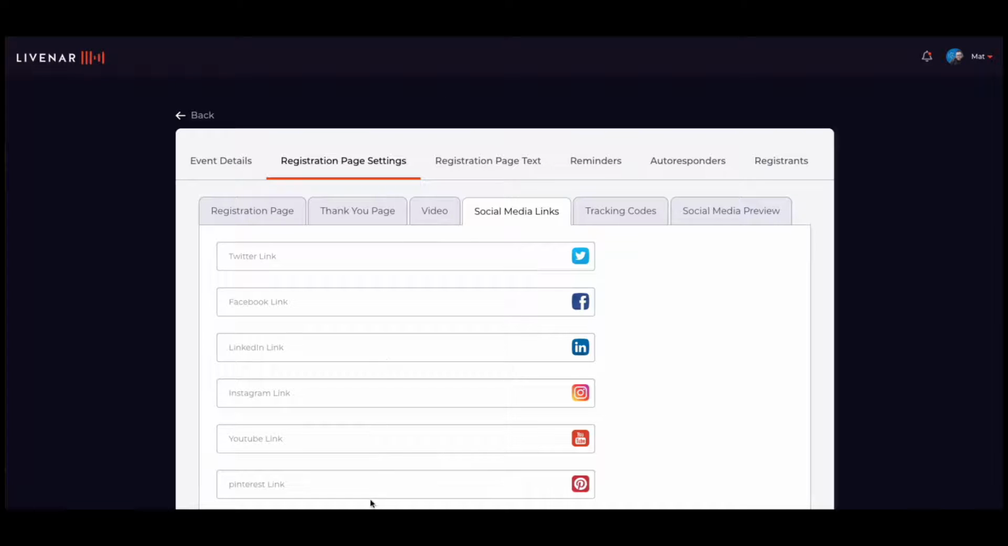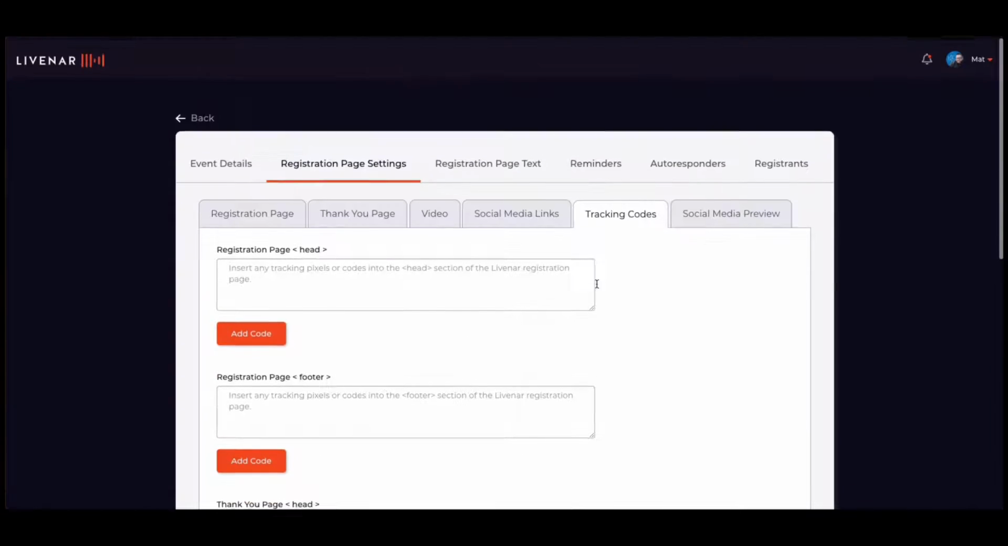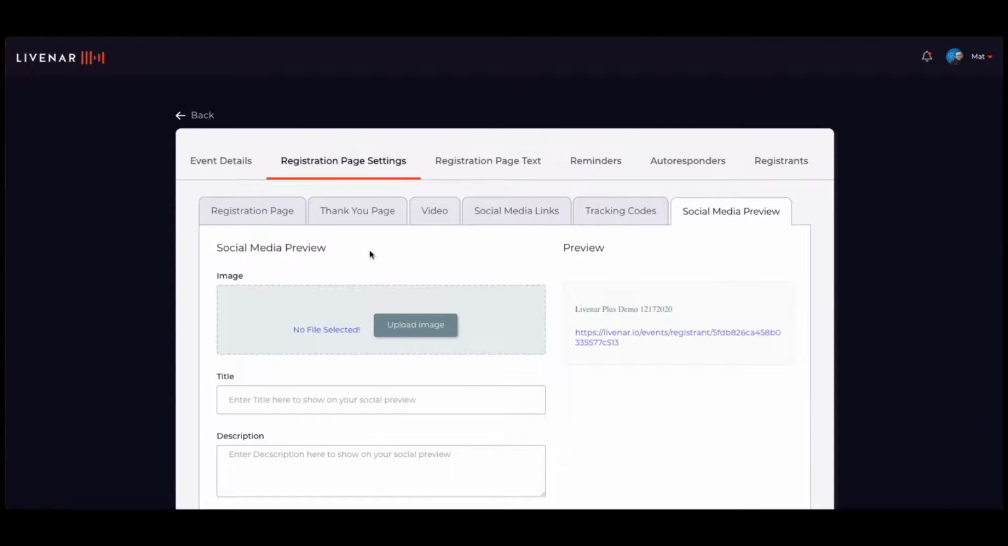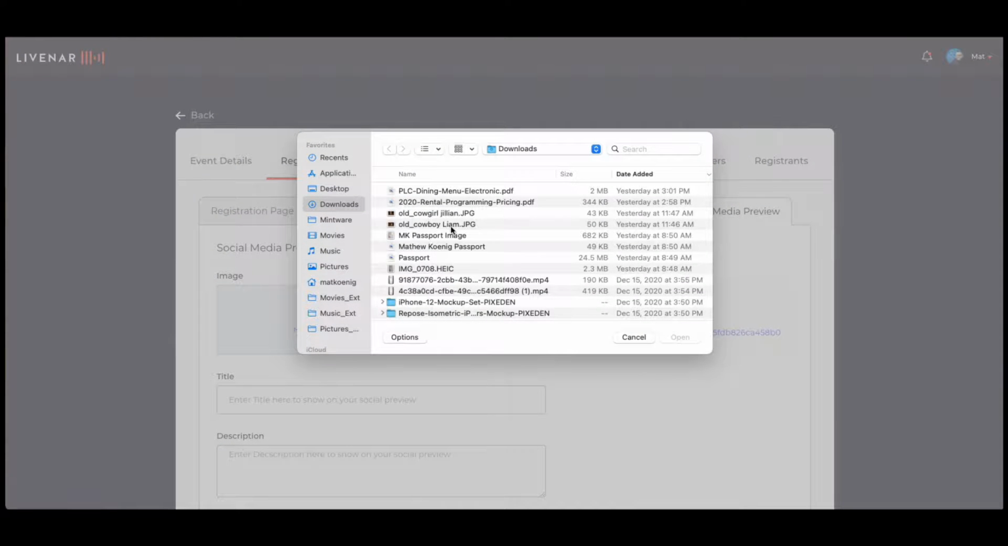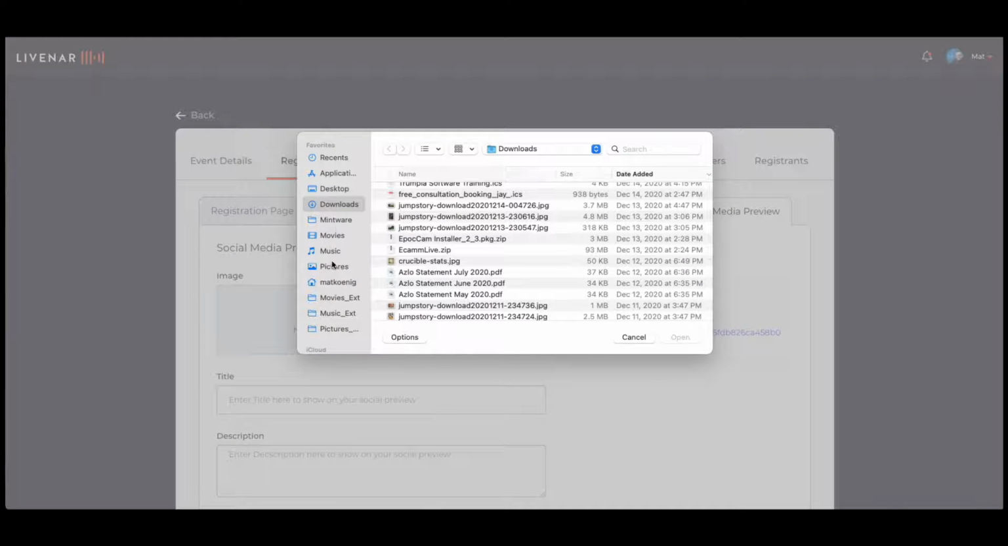Next, you can update the social media links that show on the registration page. You can add tracking codes, and you can create a social media preview. What do you want this to look like when you share it on your social media networks? You can simply upload images here. And I'm just going to choose something from my jump story.